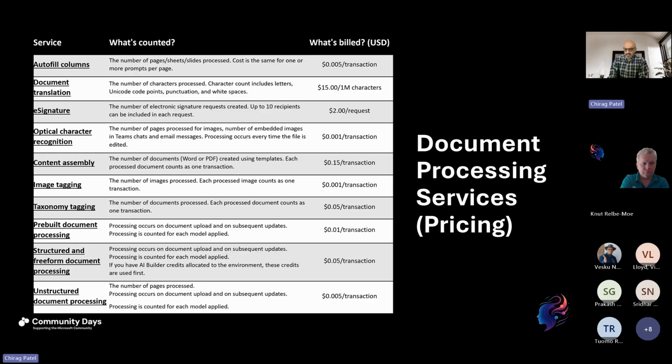And then the pricing side of things, I did mention earlier, so this is the kind of things you're working with. So the autofill columns there, for example, 0.005 cents per transaction. So again, a lot of this is chargeable. You can view the bills on this in the environments itself. This is published as well, so you can take a look at that in more detail. eSignatures is around 15 or thereabouts cents in there. Sorry, not 15, my mistake. $2 per request, and you can have up to 10 recipients within that.